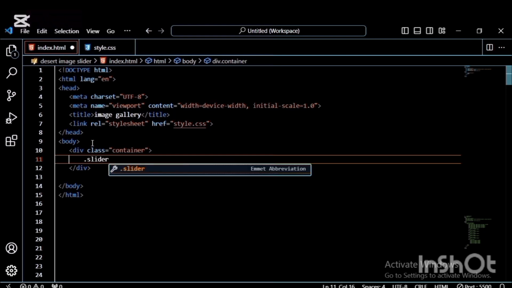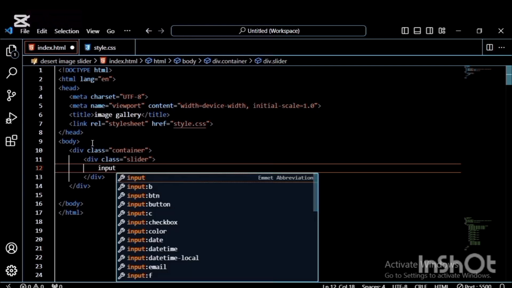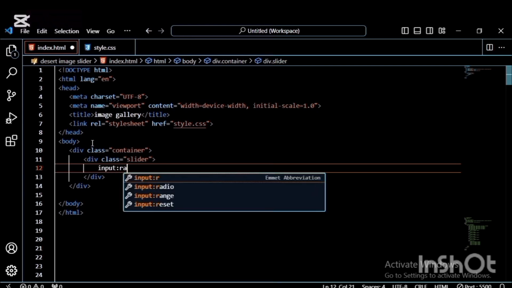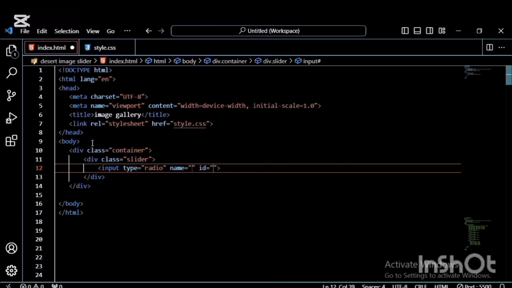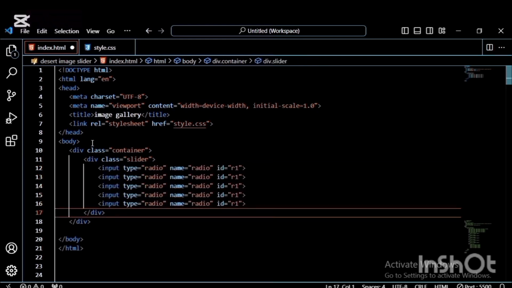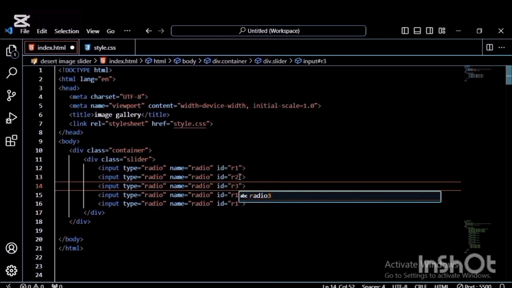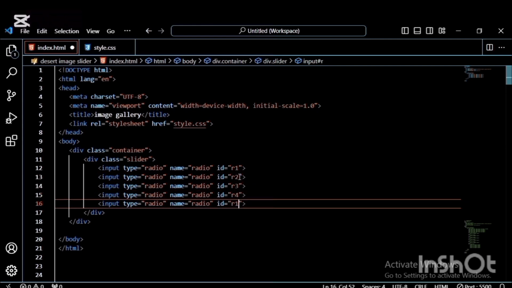Within this container, we're going to have a div with a class name of slider, which is going to be the body of our image slider. Within this slider, we're going to insert an input with a type of radio. For the name, we're going to give it radio, and for the ID, we're going to make it R1. So we're going to copy this and paste it 5 times. So we're going to have 5 different radio buttons, and we go back to the second radio button and change the ID to R2. To the third one, we're going to give R3, R4, and R5.